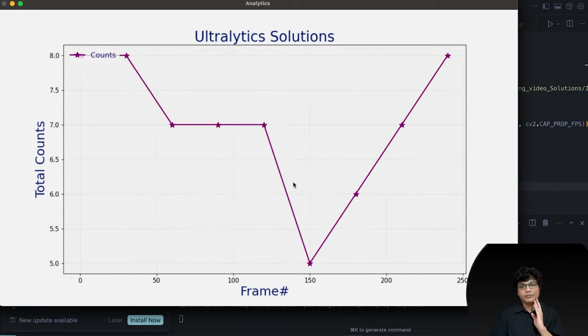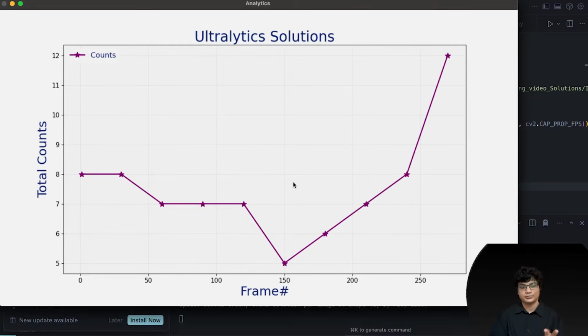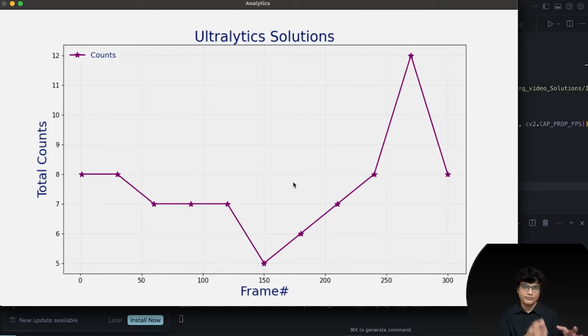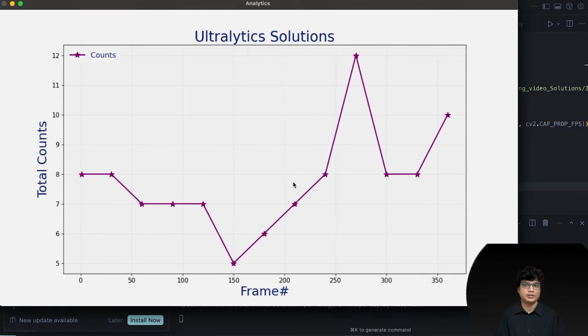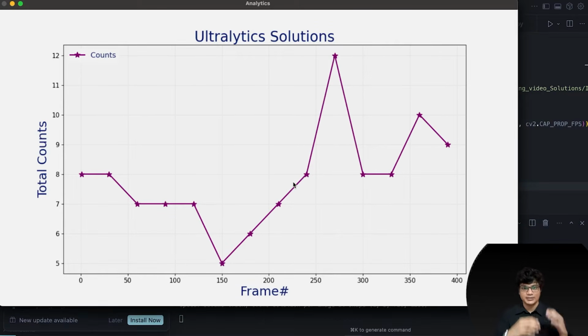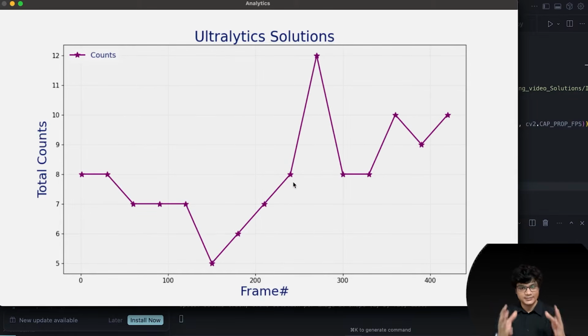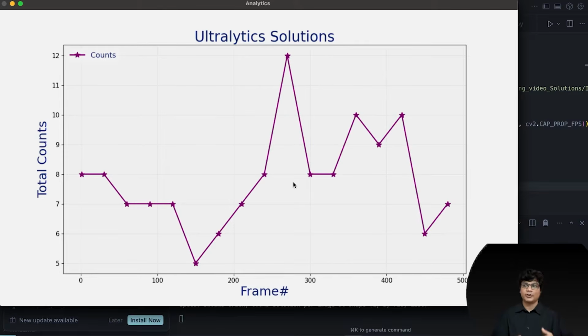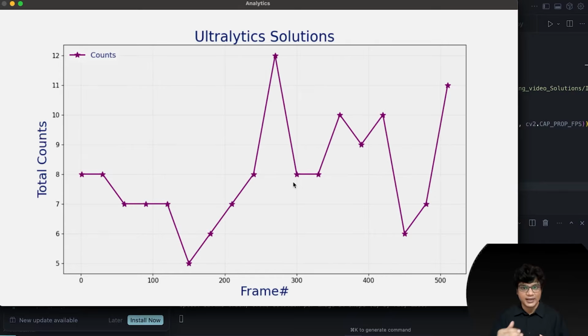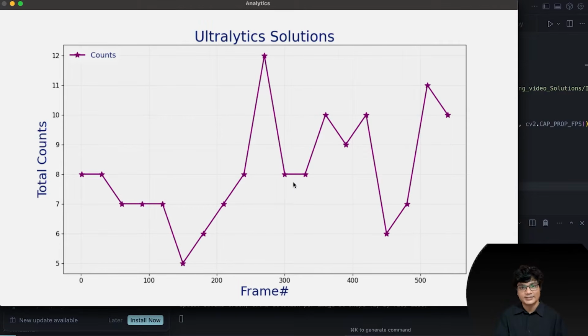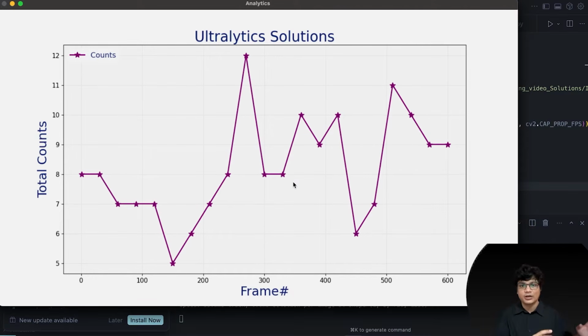It will keep on going frame by frame. Let's say the video is running at 20 fps or 30 fps, this is your analytics, and you can present this to your client as a business analytics solution, showing what has happened in your 24-hour surveillance camera.